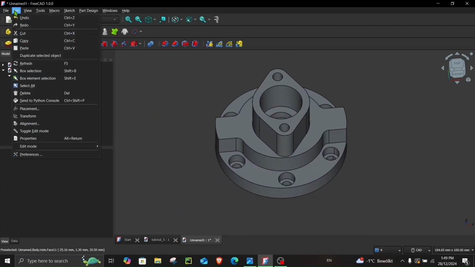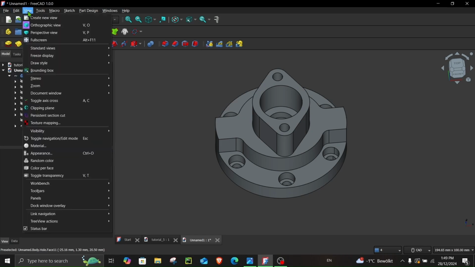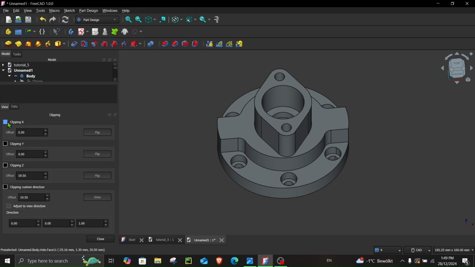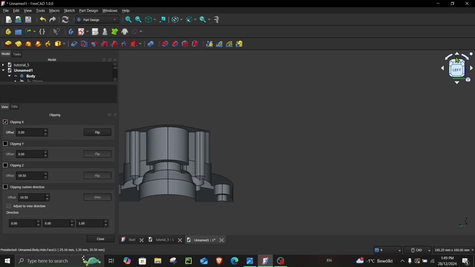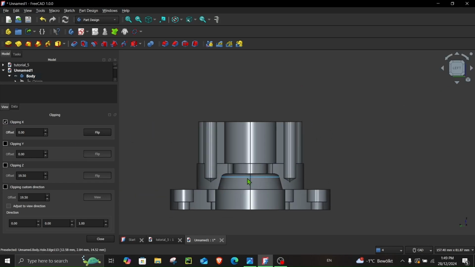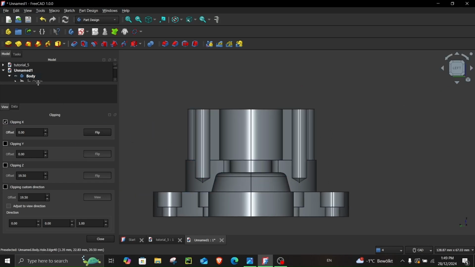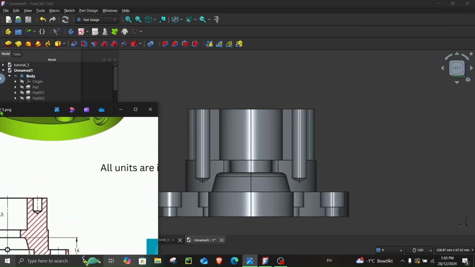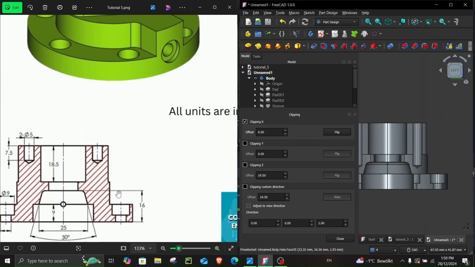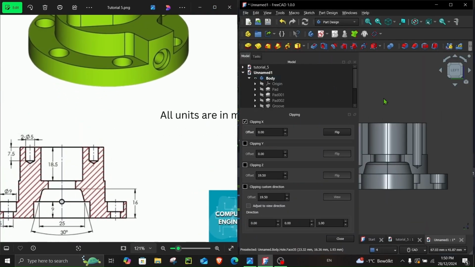Go to view and choose this clipping plane. Click over here X, and we forgot to correct the depth. So it's always a good idea if you just view your part and the sketch side by side. So you can see this has a depth of 7.5.